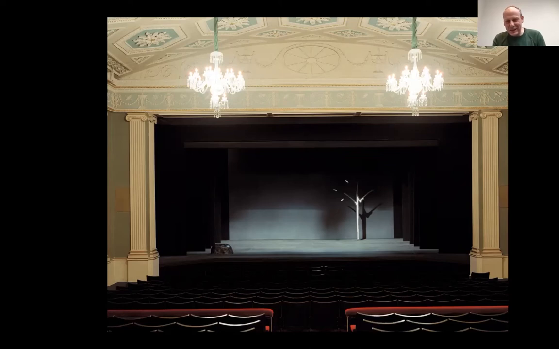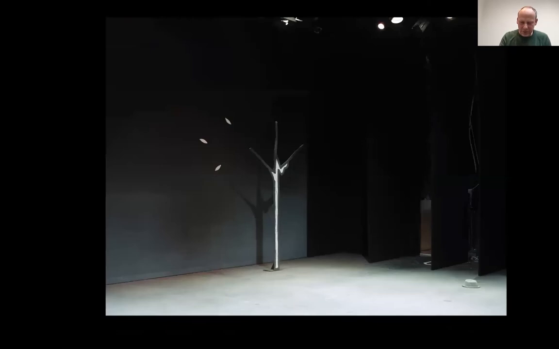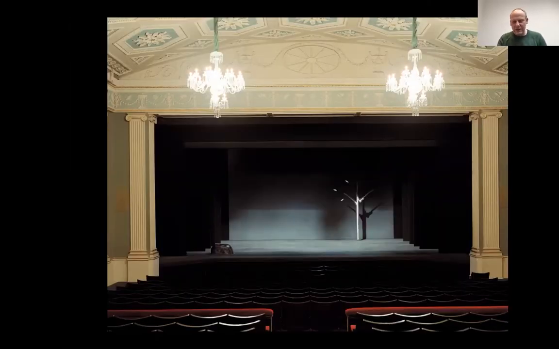So this is the set of a production of Waiting for Godot. And I made this photograph as part of a series of photographs in 2002. These photographs are just a few from a series of about seven or eight photographs I made of this very austere set.